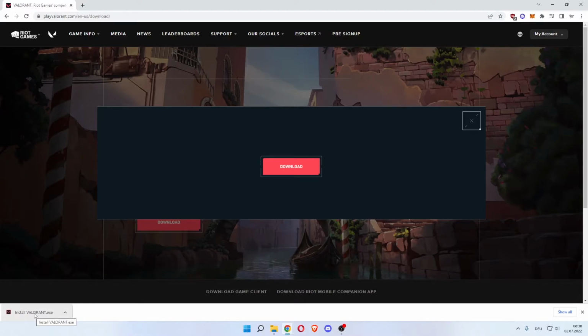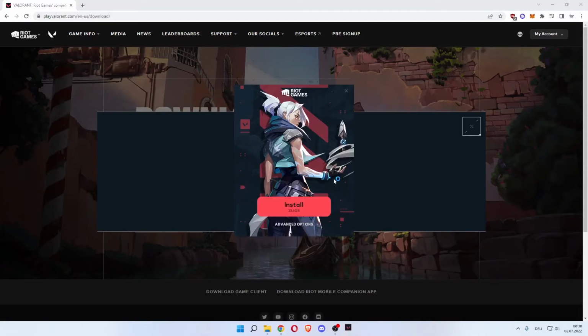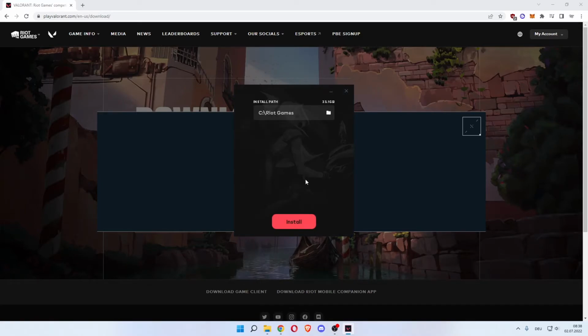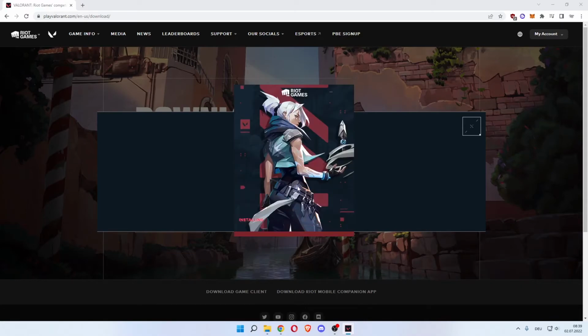The download process, so left click that, so it's now opening up that executable file. As you can see here, Riot Games, you can click install or click advanced options in order to change the install path. Now as you can see, the path where I want to install Valorant has been changed for me, and now I want to hit install.